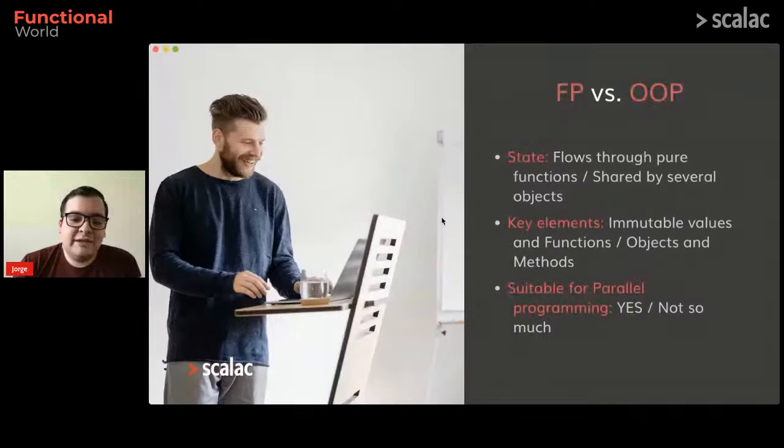And well, functional programming is really suitable for doing parallel programming. And object-oriented programming is not so much, because in object-oriented programming, we work a lot with mutating variables. So that means we can have awful race conditions in concurrent scenarios and problems like that. But in FP, we can avoid all of those problems.